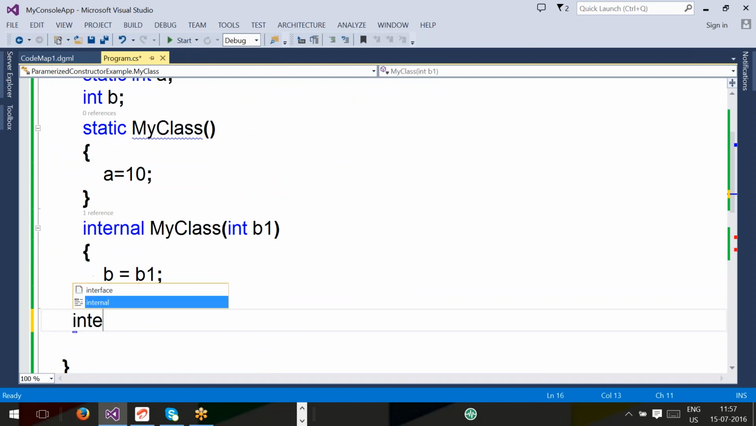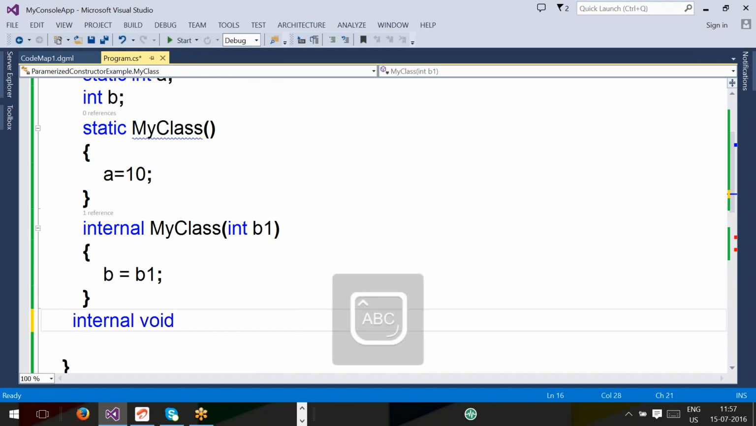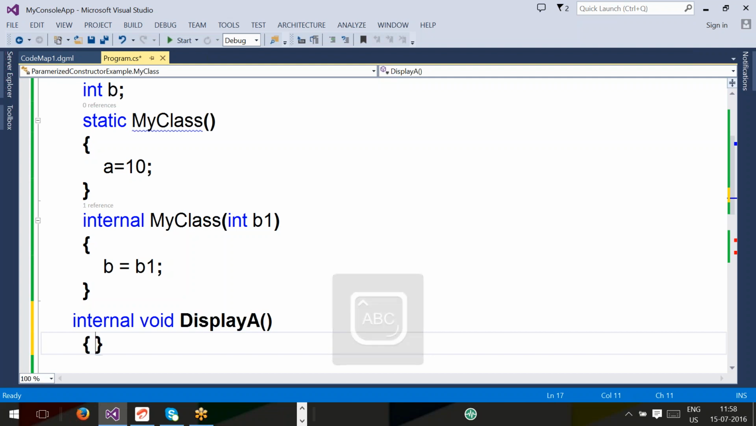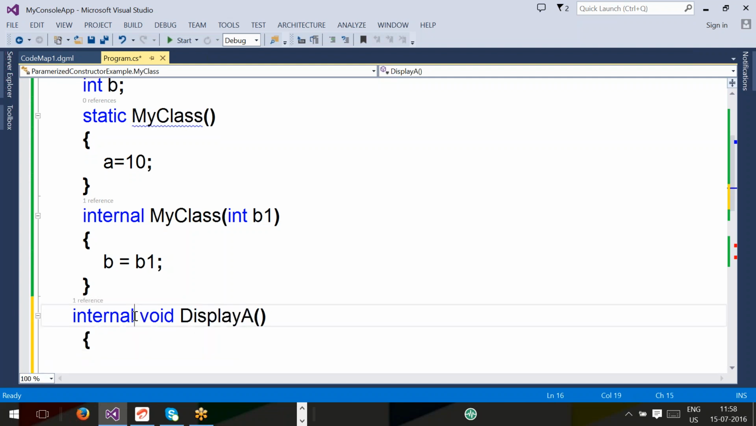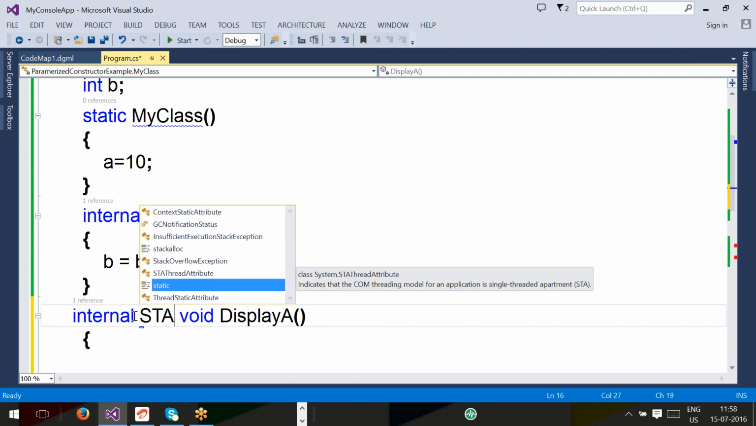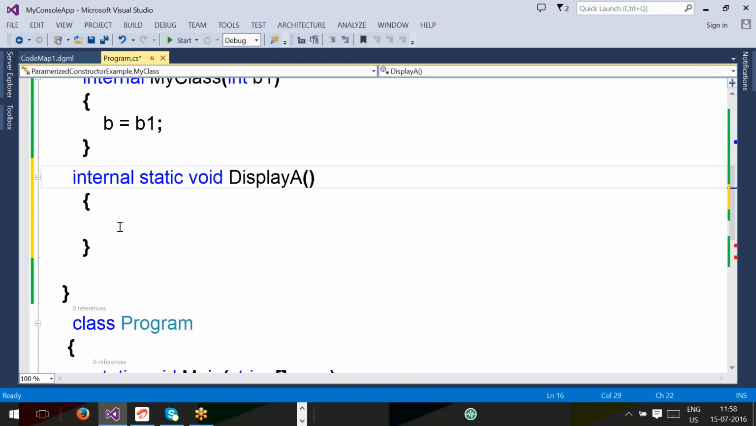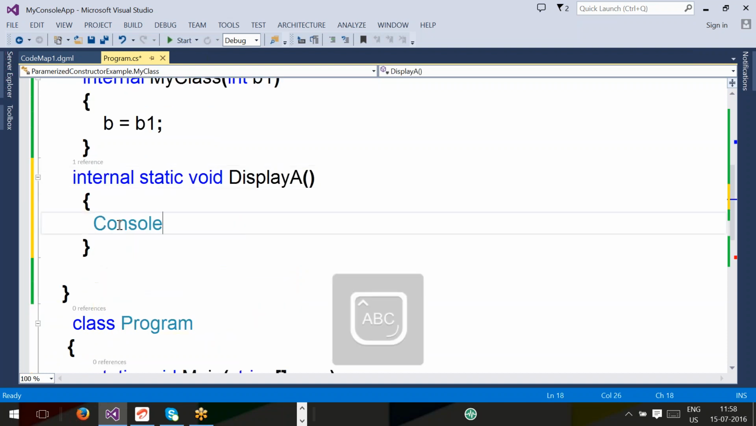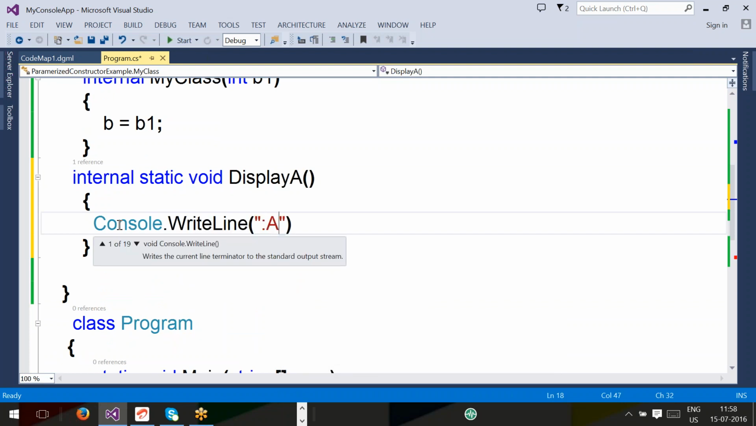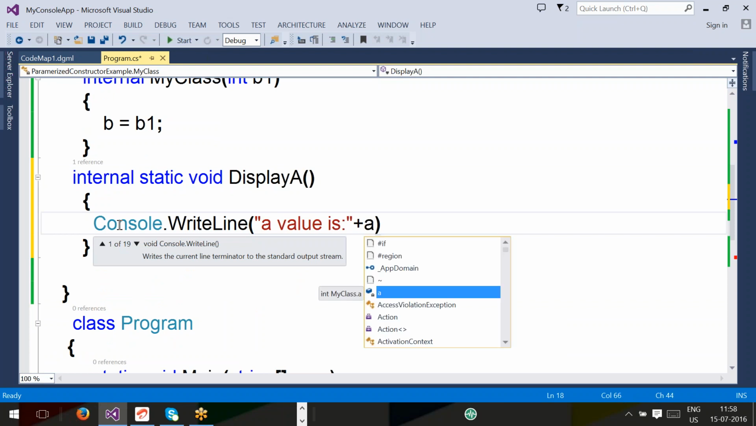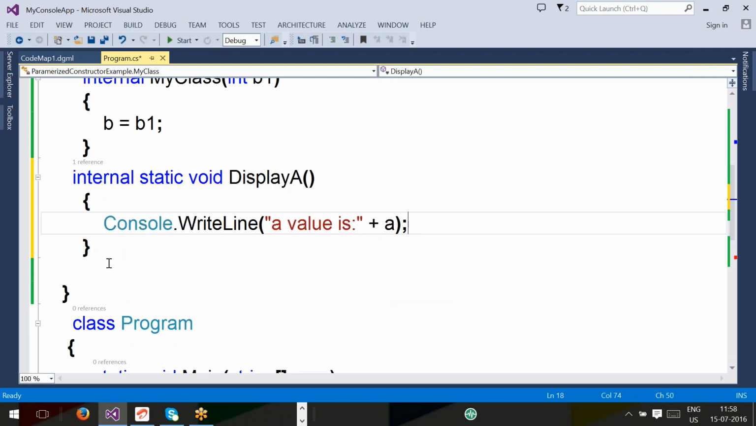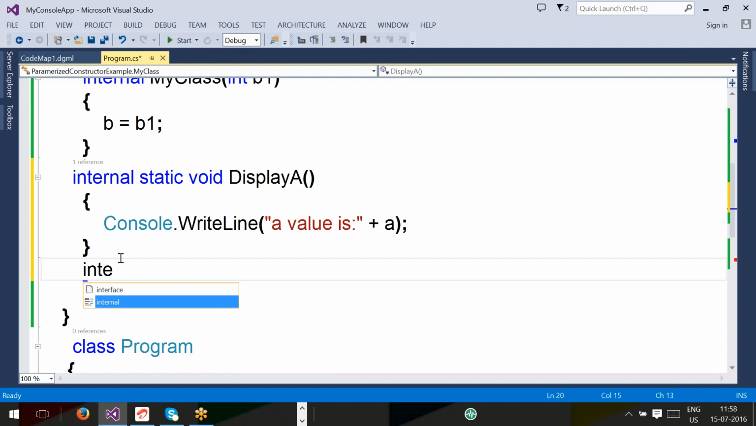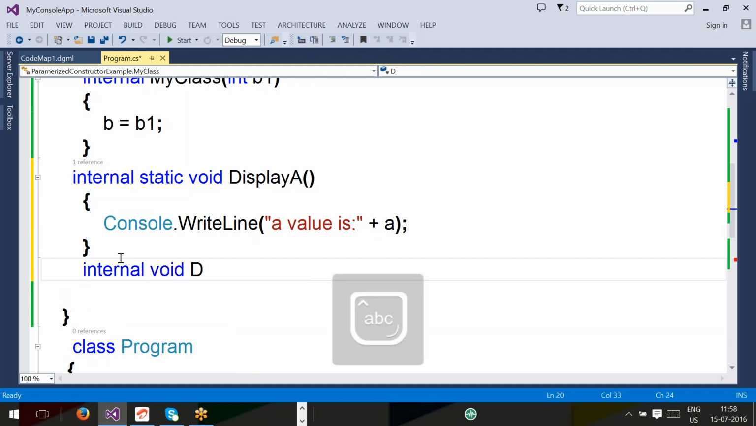Internal void display A. Display A means A is a static variable, so the method should be static. Static method means Console.WriteLine, "A value is A". Now display B.